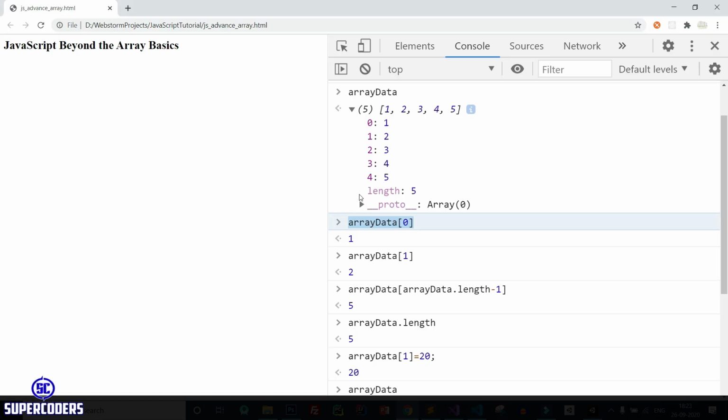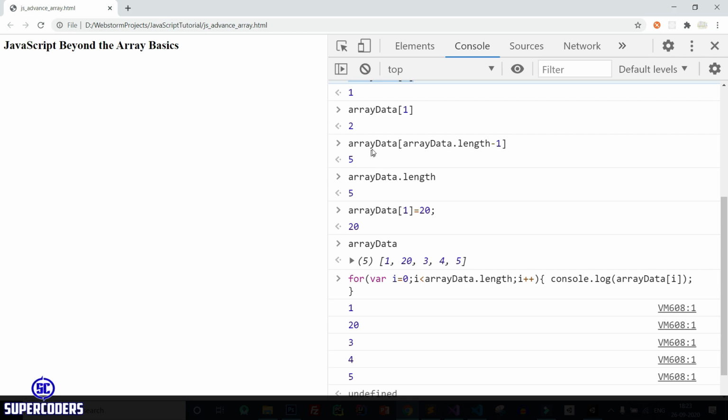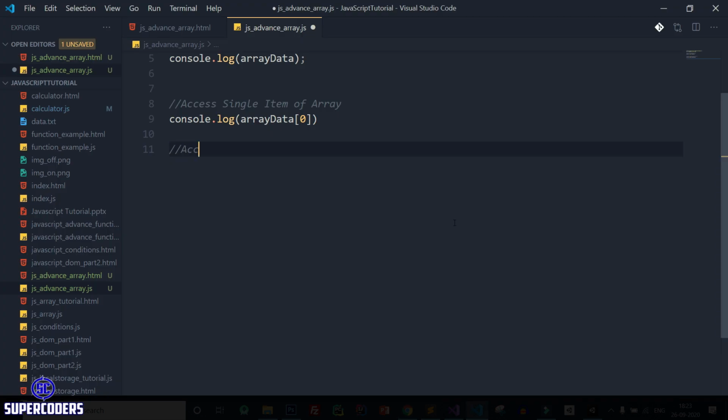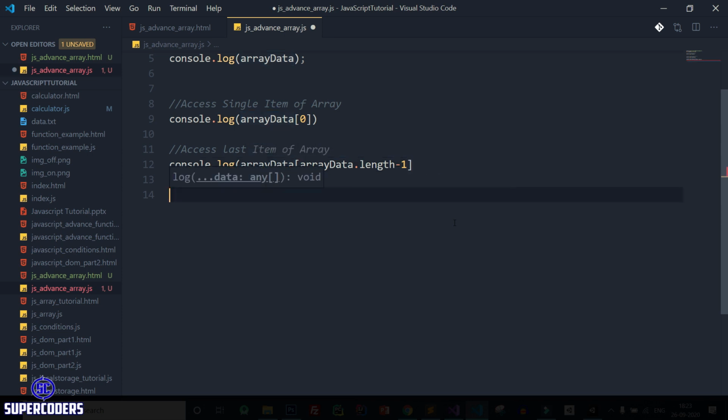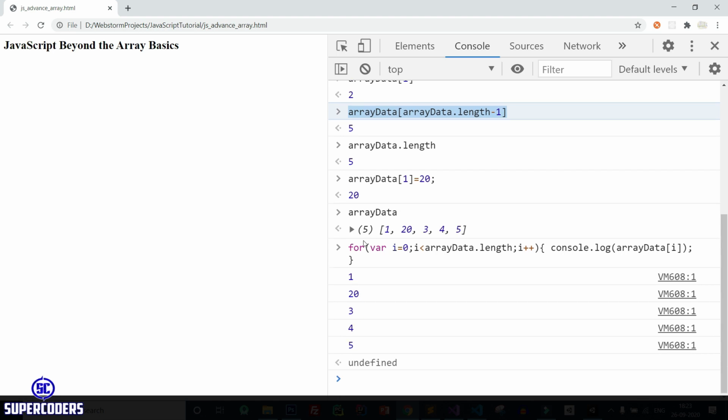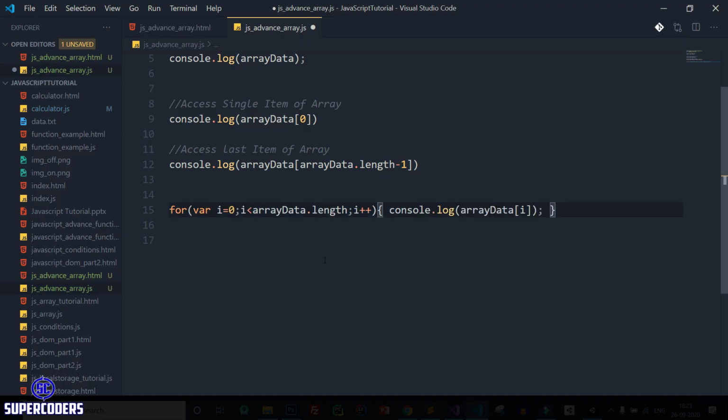Now let's see the next example. So just copy this also. Access last item of array, console. Now let's see the next one, which is how to print array data using a loop. So also paste the code.